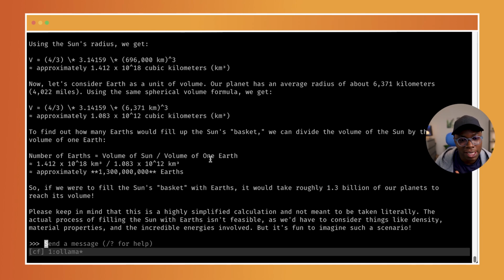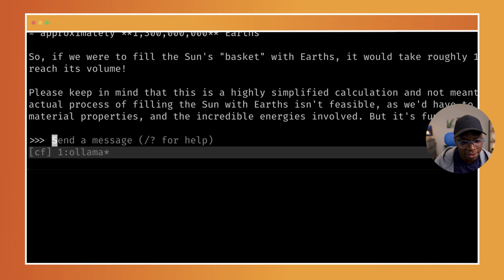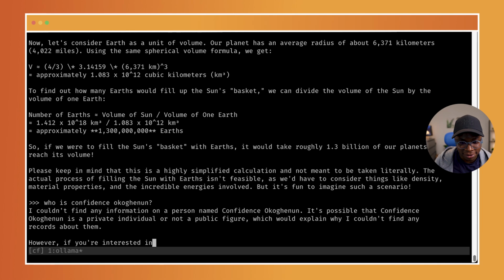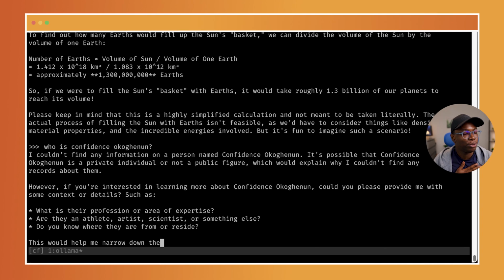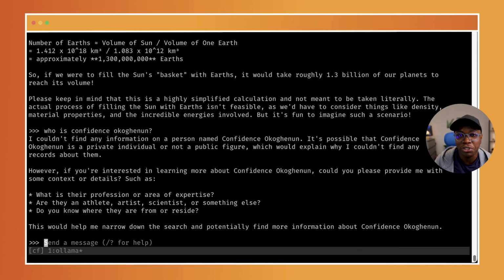So let's ask one more question, and I think this is a really fun one. So try to ask Llama 3 about yourself, right? So let's see who is Confident Okogenon. All right. It says it doesn't know who Confident Okogenon is. Wow, so heartbreaking. But you go ahead to try this to see if Llama 3.1 knows about you. And what you can also do is give it context about you as a person. And then when you go to have conversations with it, it can pull information from that context, and then it sort of knows about you. So this is how easy it is to run Llama 3.1 locally, and it's really awesome.